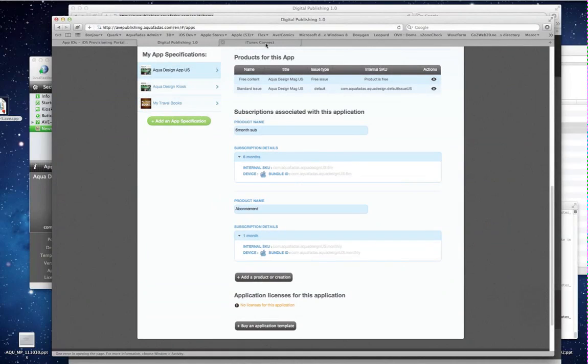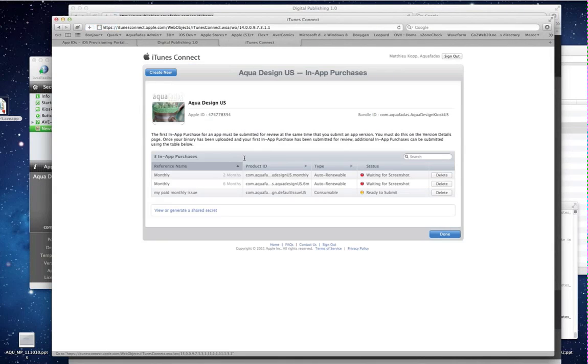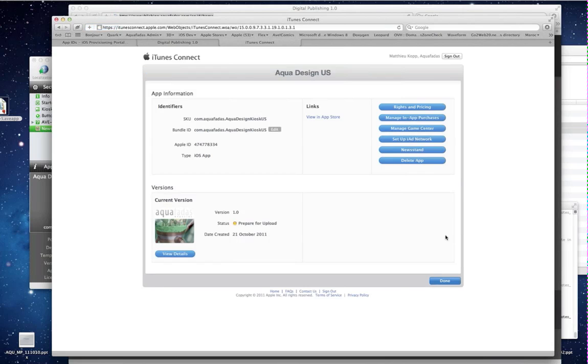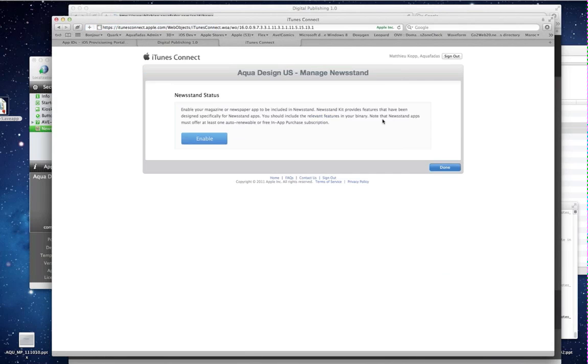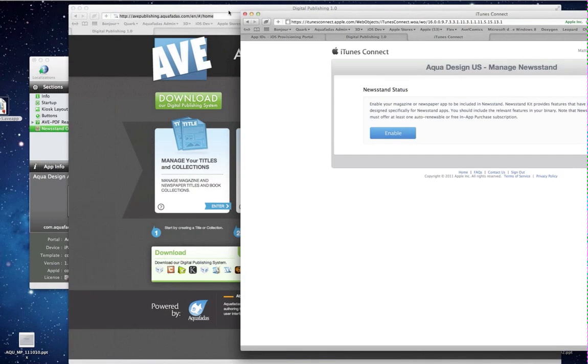The last part, probably before you submit your app to Apple, is to go to the Newsstand area and enable Newsstand, and follow the instructions. There's nothing specific to do. And that's it. You can very easily create those types of apps using App Factory and AV Publishing.